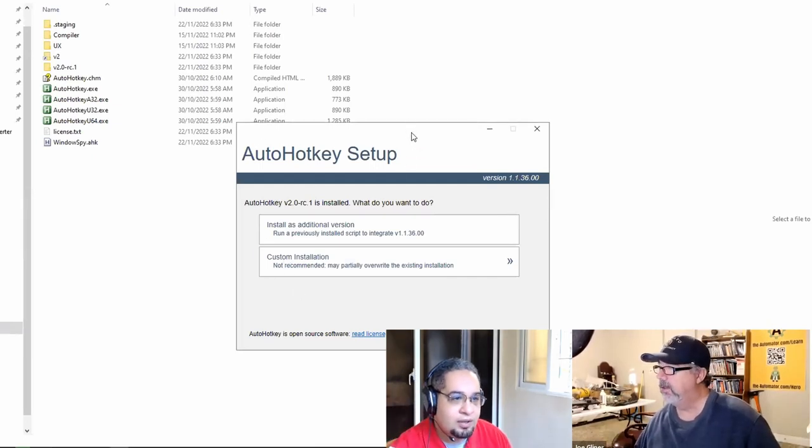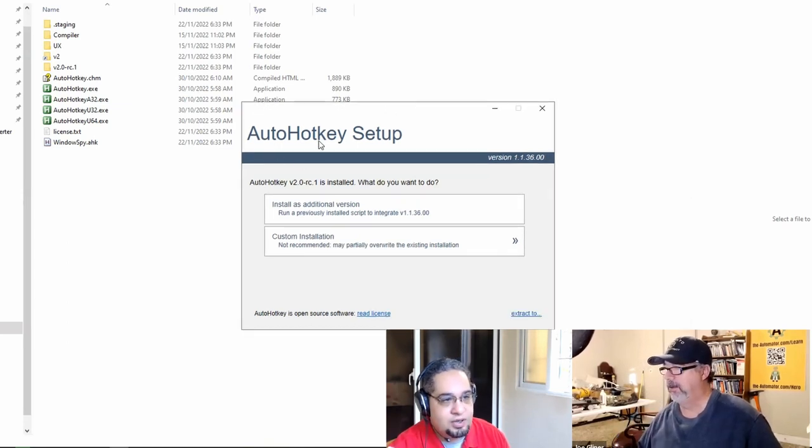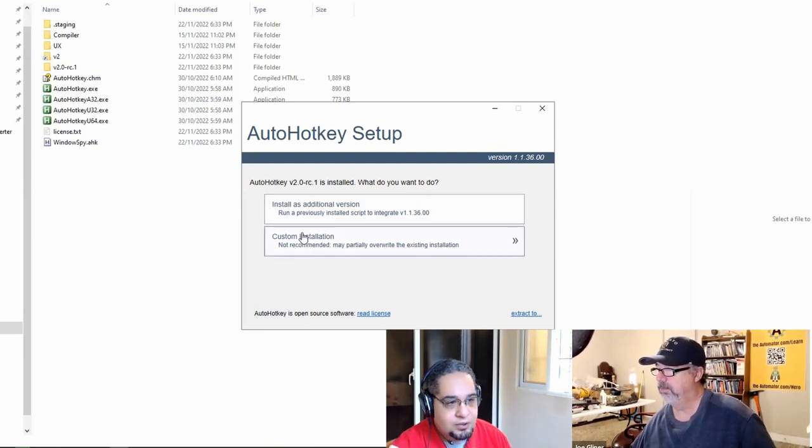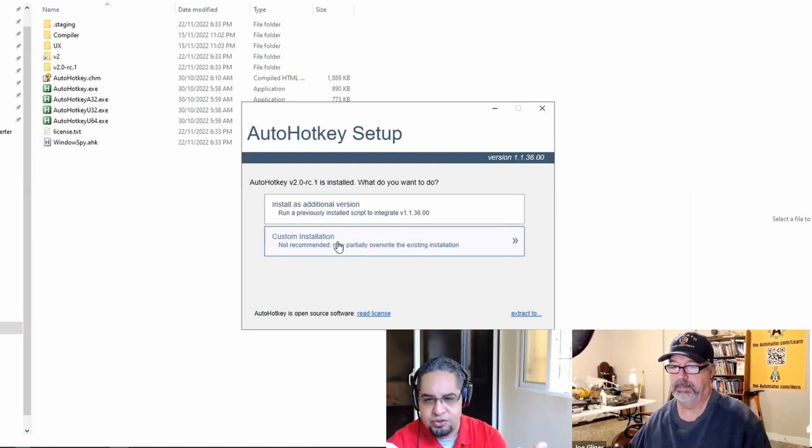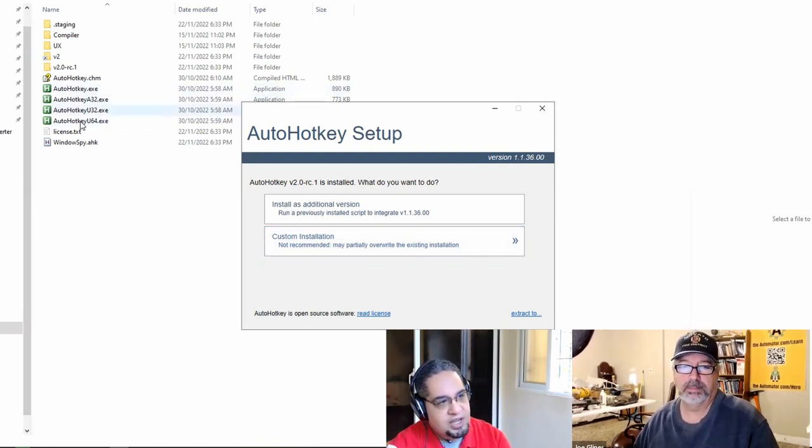Okay, so right now, when you download the new version and you have V2 installed, it gives you two different options. It tells you install as an additional version and the custom installation. Custom installation does what we are used to. When you click on that, it would update those files here to be the new version, right? That's what we have been used to.